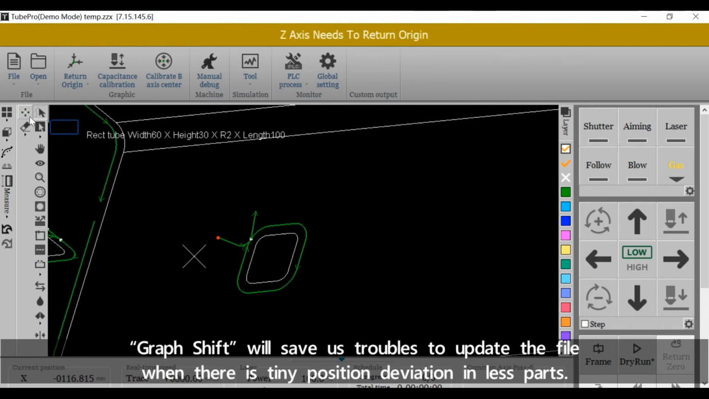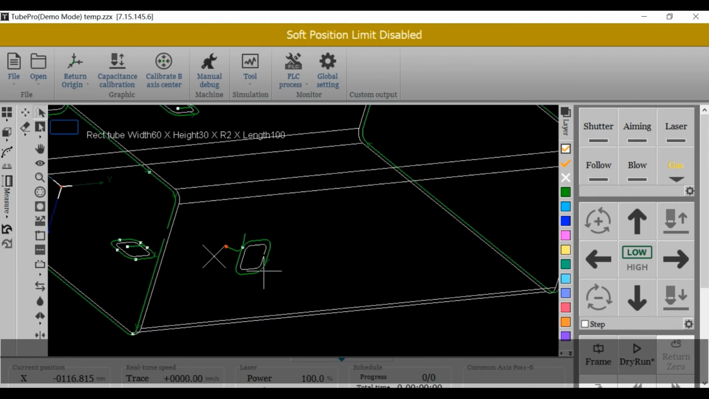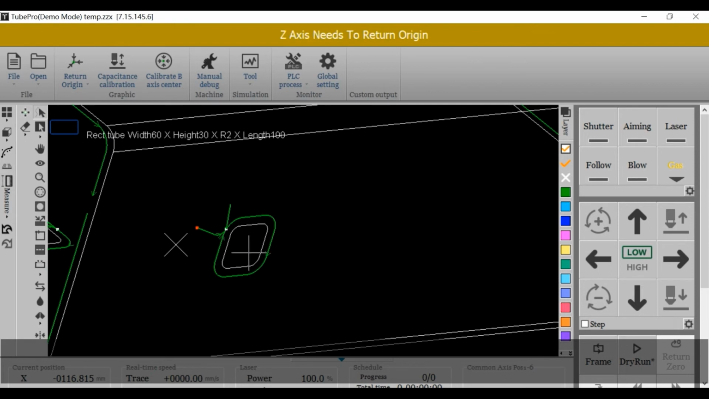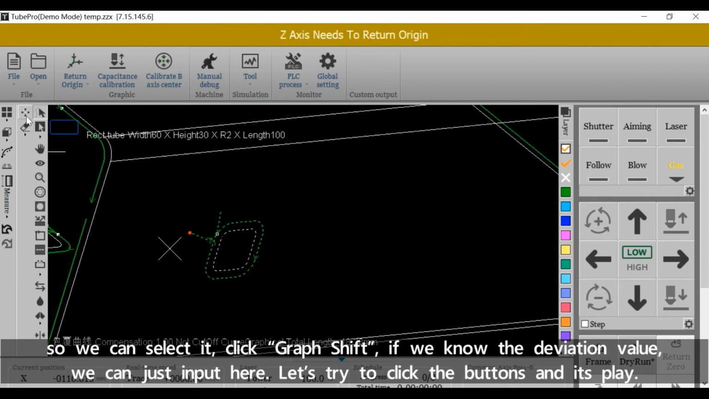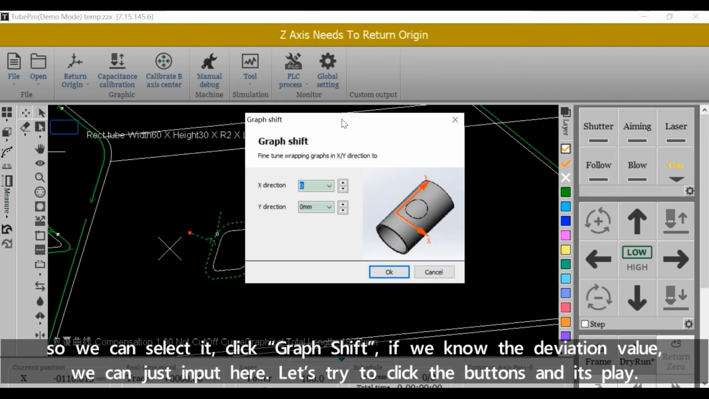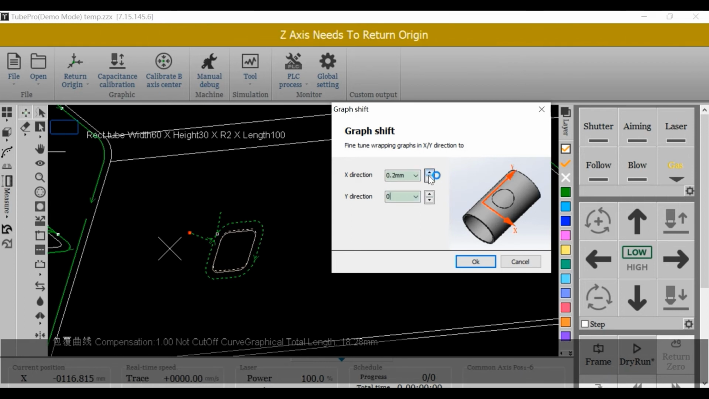Graph shift will save us the trouble of updating the file when there's a tiny position deviation in some parts. Let's imagine the square here is a little lower left. So we can select it and click Graph Shift. If we know the deviation value, we can just input it here. Let's try to click the buttons and see it play.